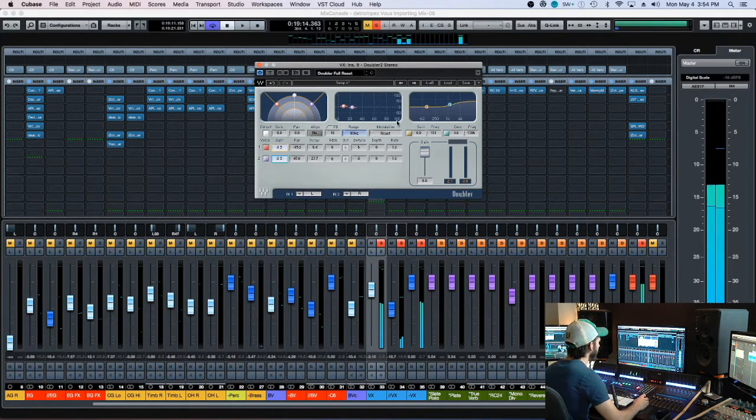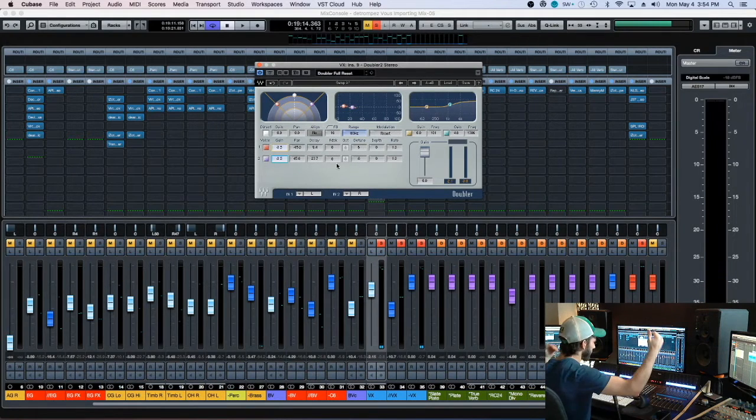So you get super wide. We're tuning, like, +6 on the left, -6 on the right. So it does this pitch thing.